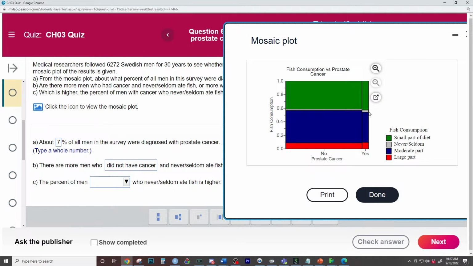Now look at the gray bar. Which of them has more men who never seldom ate fish? The no or the yes? The percent of men. Oh, wait, but now it's talking about conditionally here. This one is talking conditionally in the percent. So if you look at it percent wise, in the no group, this is a smaller percent of the no group, whereas in the yes group, this gray bar is a larger percent.